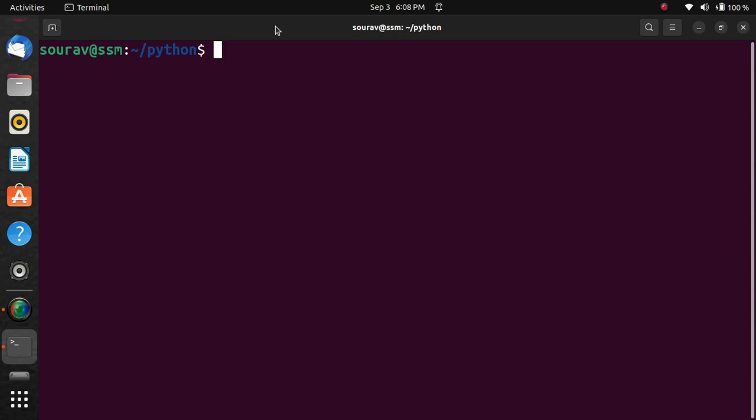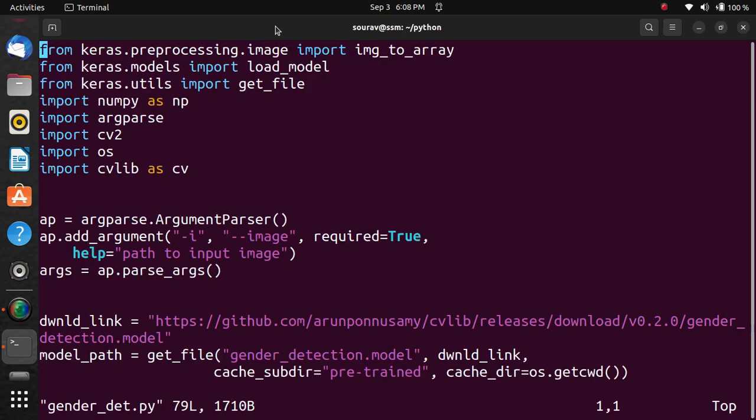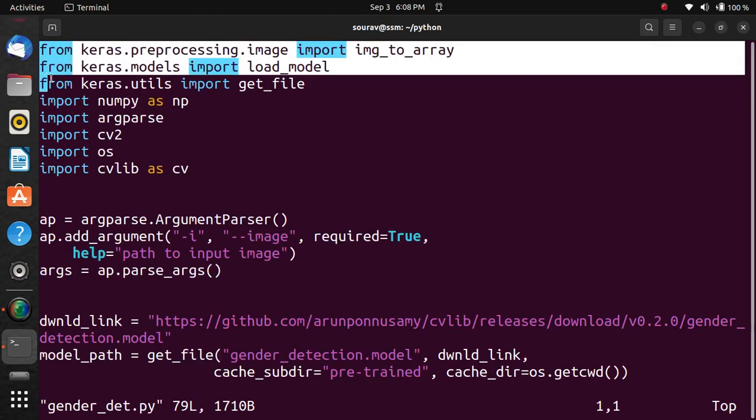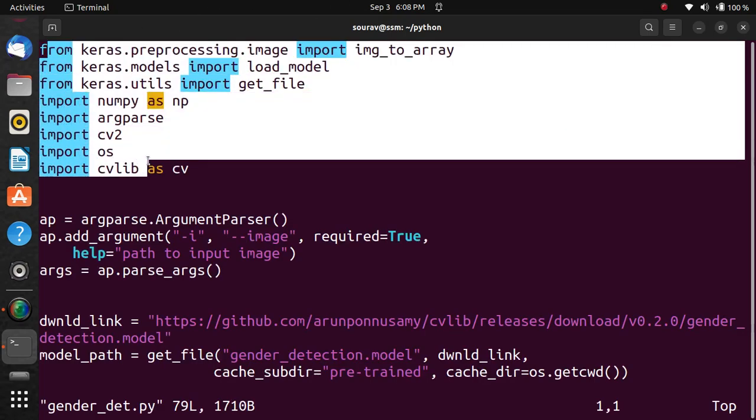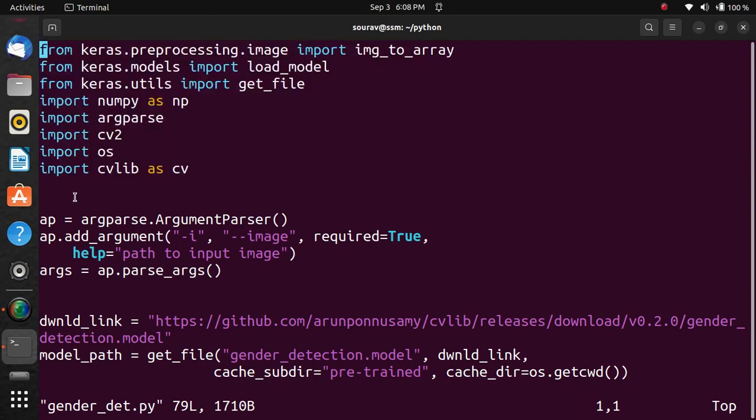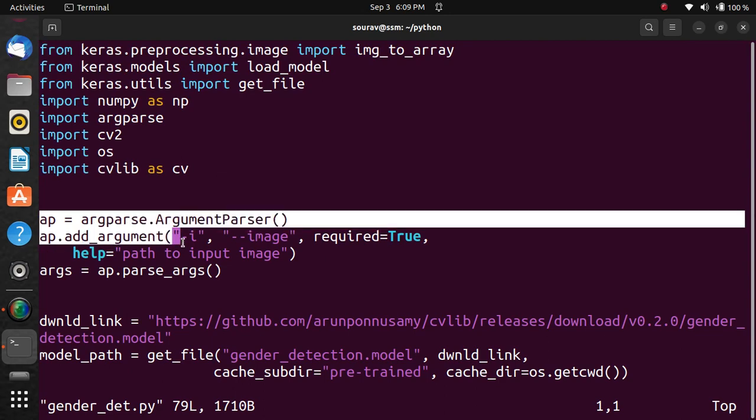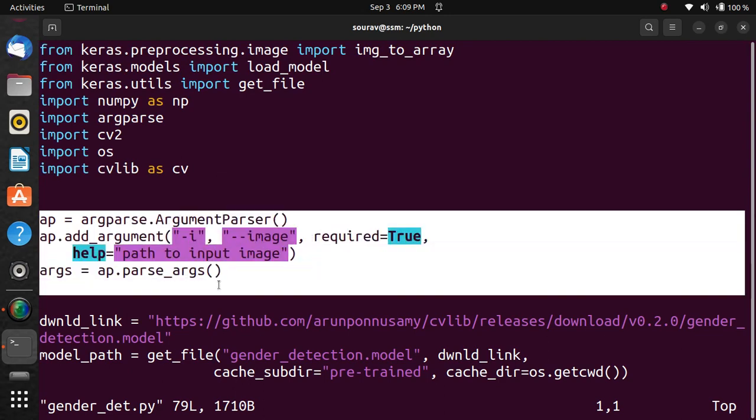Today's video is really interesting and innovative. For that, let us go through the Python file first. All these lines are for importing the required libraries. The next statement, app is equal to argparse, app.add_argument, is used to handle command line arguments.